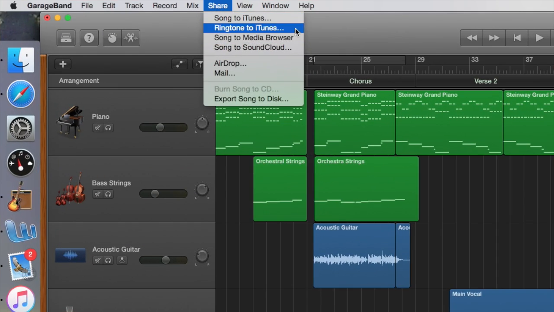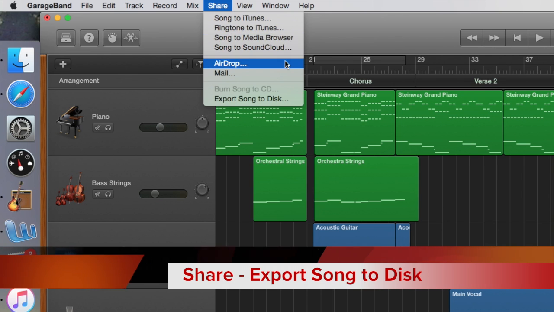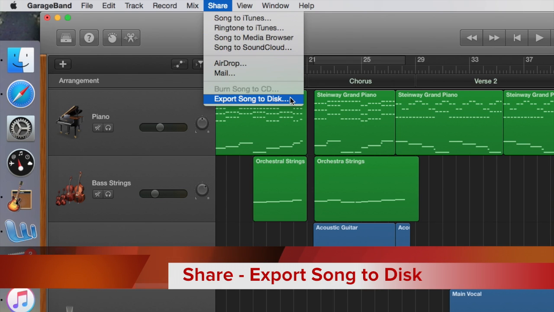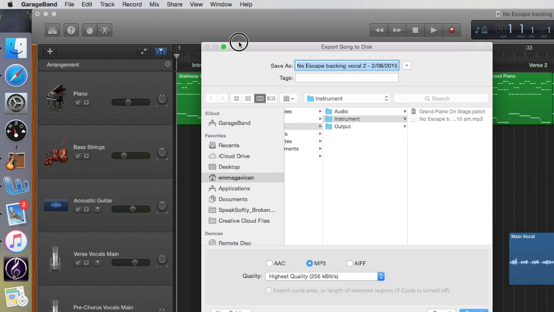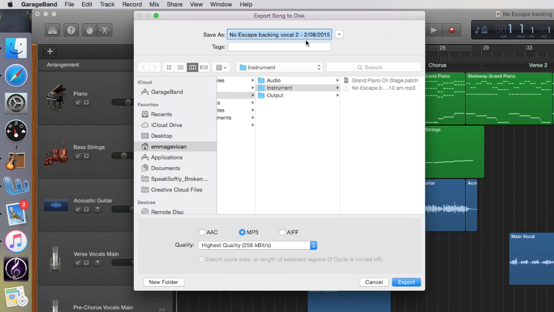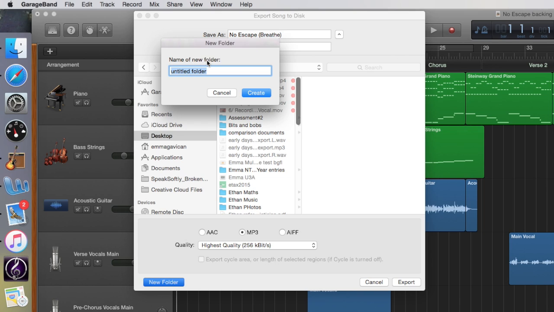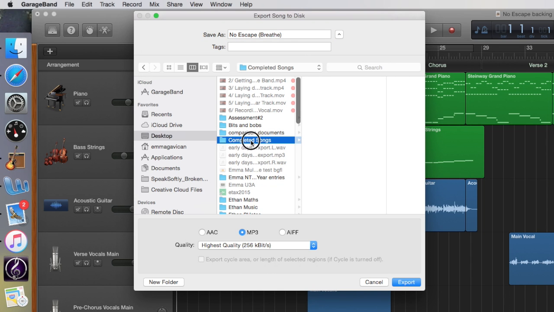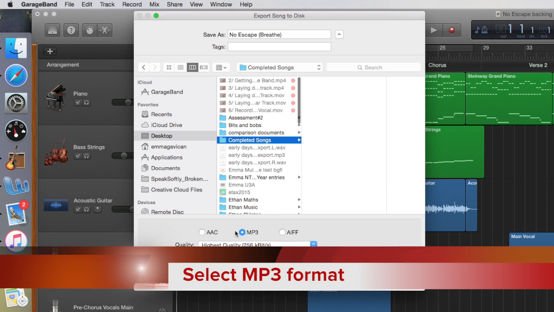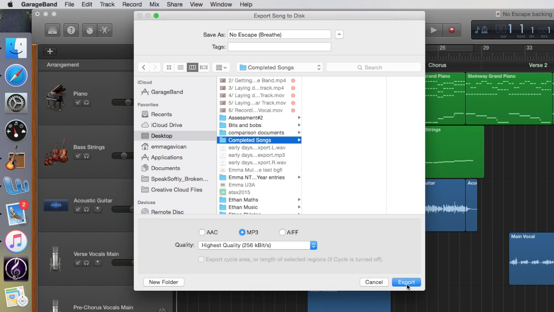To share your song, go to the Share menu and choose Export Song to Disk. In the Save As window, give your song a name. Choose where you're going to save the song. In this case, I'm creating a new folder. Choose the MP3 format and click on Export.